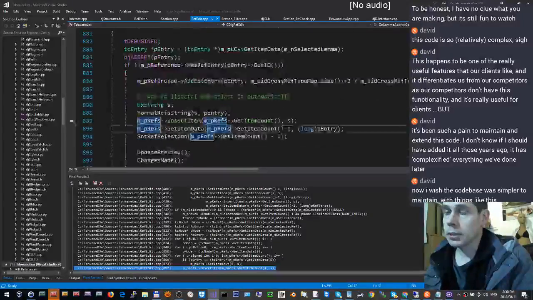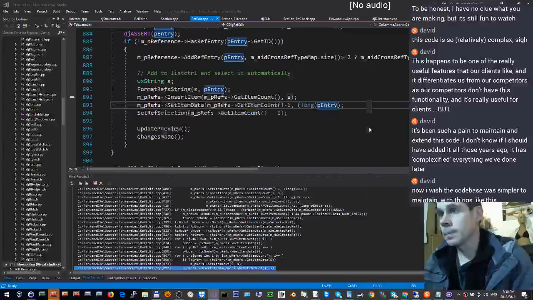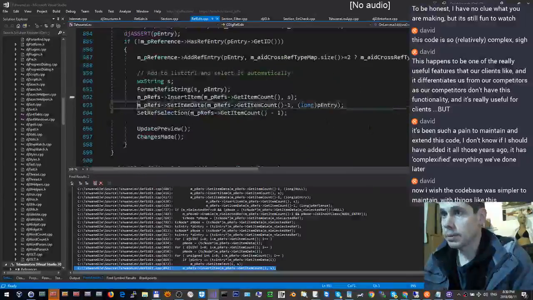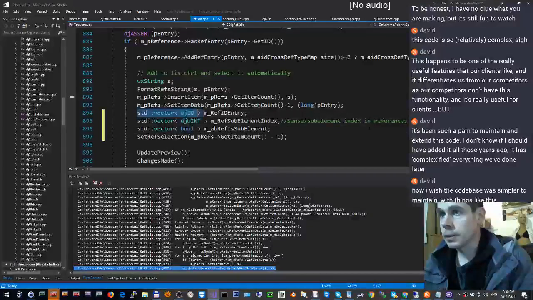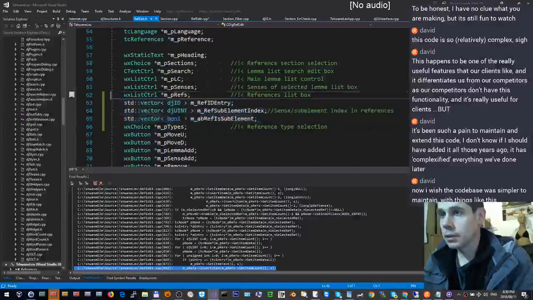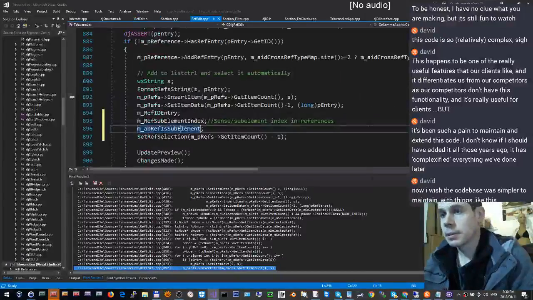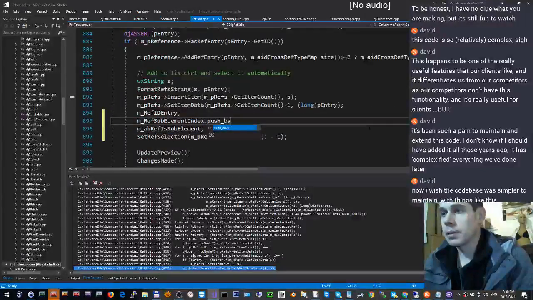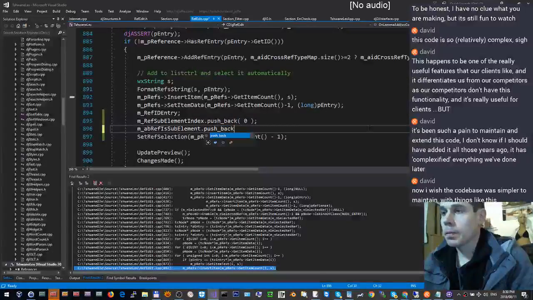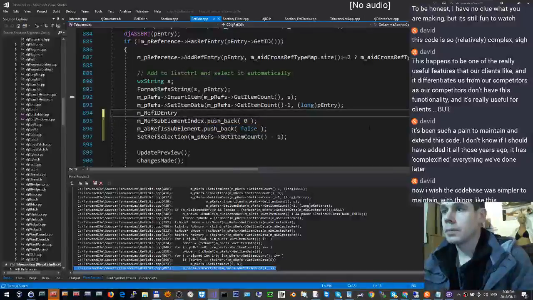This needs to change. So when we add a lemma, we need to add this as well here, corresponding. That's a uint. So why am I pushing back minus one? Let's go back to pushing zero. As long as that's false, it should be fine. Okay. Let's push back.